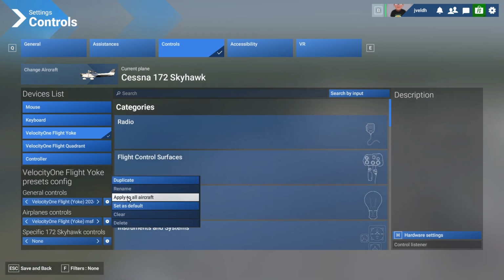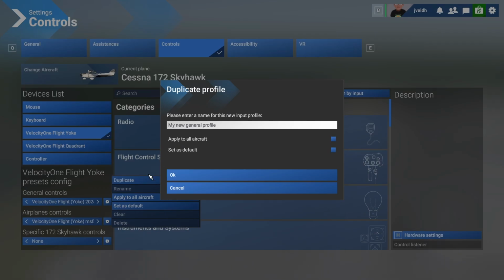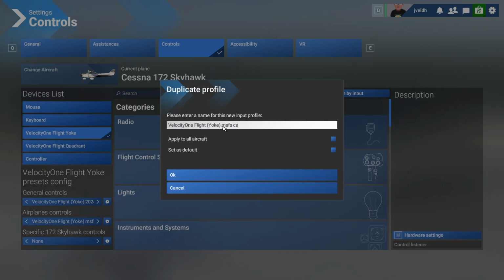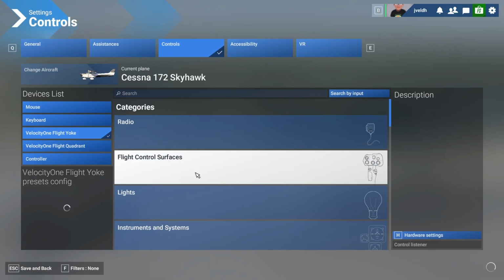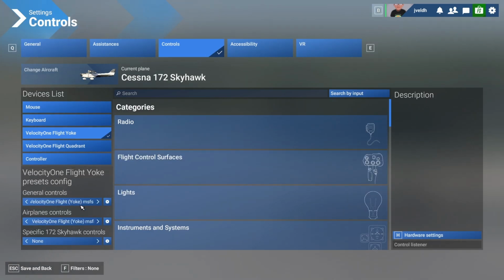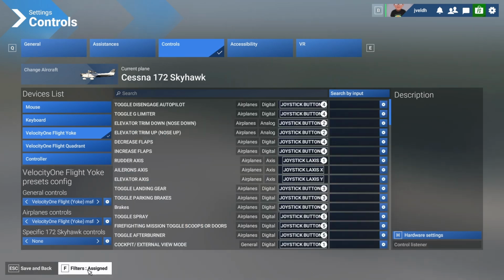The same thing we're going to do for this one. We're going to say duplicate and then provide the name: VelocityOne flight yoke MSFS custom. We're not going to check any of the options, and it will automatically switch to this option. Now, if you want to see which controls are assigned, you can press this filter option, which will show the assigned buttons.